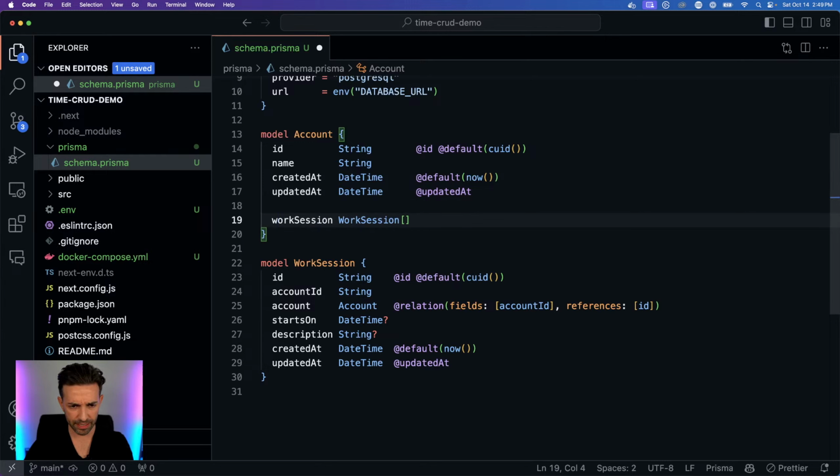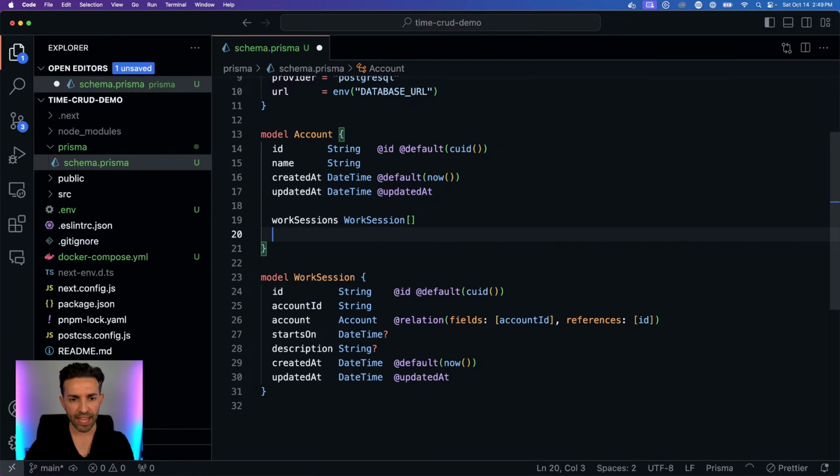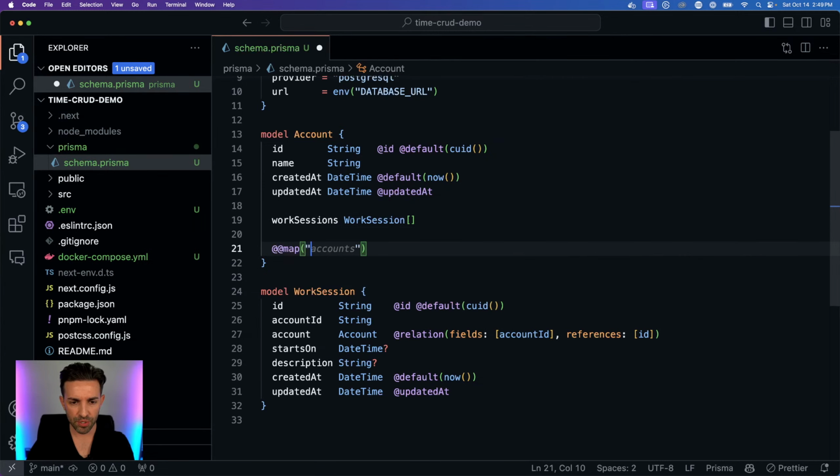So I'm just going to clean this up here. We have work sessions. I like those to be plural. And I am going to map these to specific table names. So I'm going to map that to accounts and map this to work sessions.